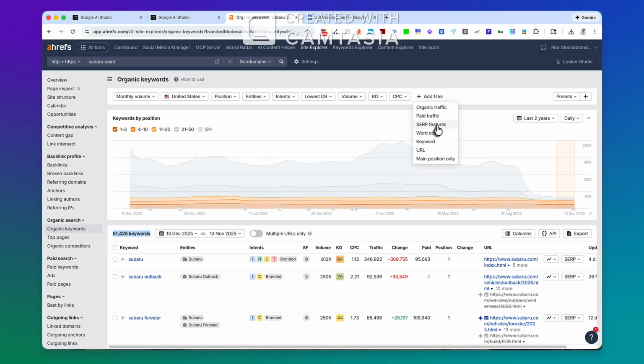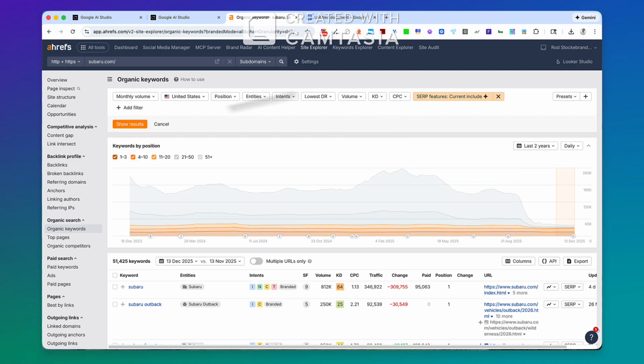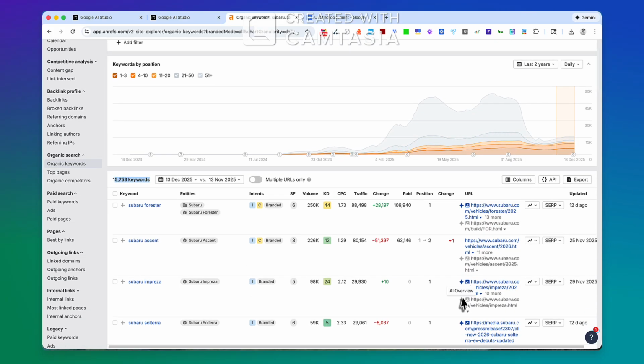I'm going to add a feature to only look at the SERPs that have AI overviews. So I'll filter down to that. That'll also then bring that volume down. So these are all the keywords on Subaru.com that are showing AI overviews.